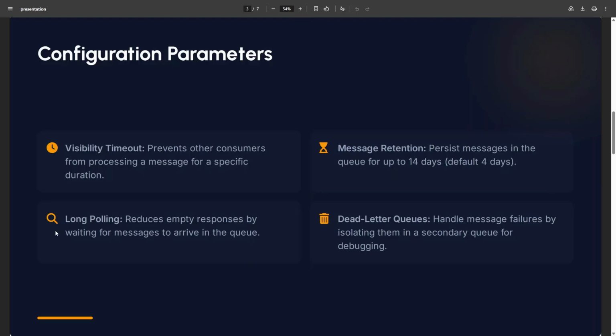Long polling. Long polling basically reduces empty responses by waiting for a message to arrive in the queue. What do I mean by that? Let's say you would like to send messages one by one, and you are sending too many messages to the queue, but you may want to apply a wait time for your subsequent message. Let's say message 1 arrives in the queue, and the subsequent message should wait for 2 seconds before it arrives or becomes visible in the queue for processing. That kind of wait period you can set up in the queue using the long polling configuration.